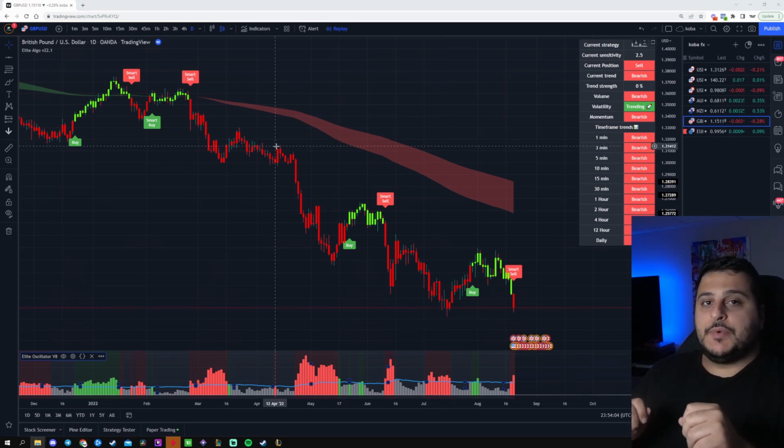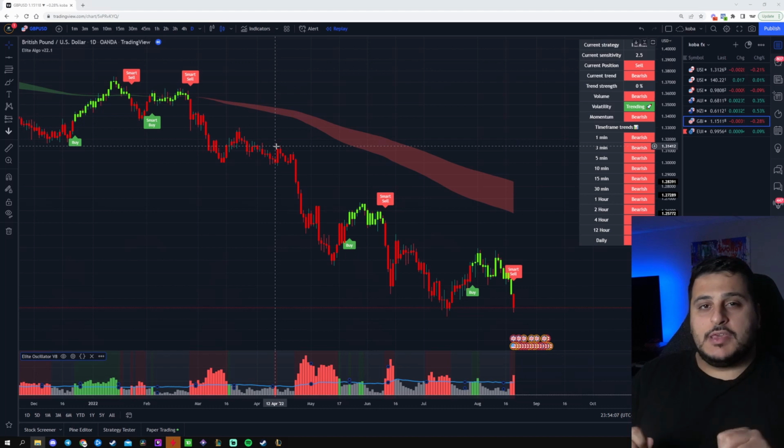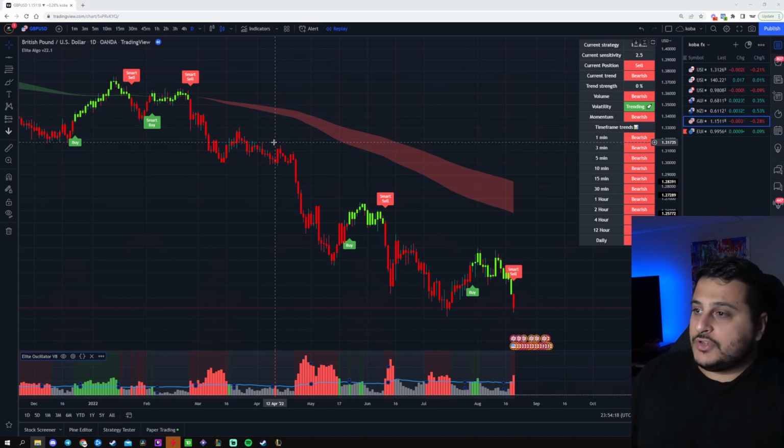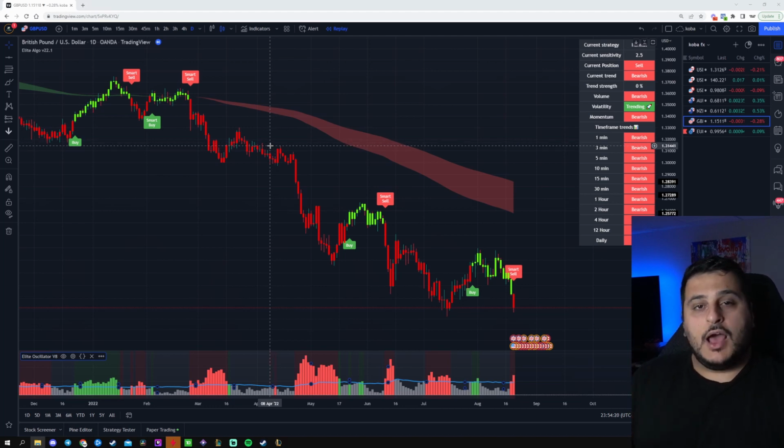Okay, so for the strategy right now, I'm going to be doing it on forex. But again, this works on every single market: forex, crypto, stocks, futures, you name it. As long as you can chart it on TradingView, then you're able to use the strategy.